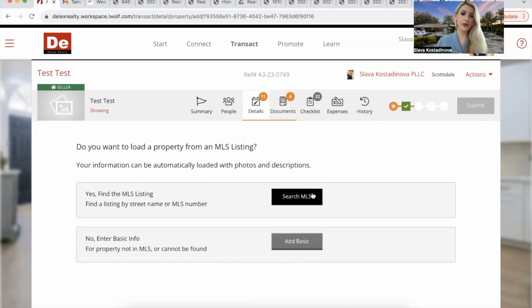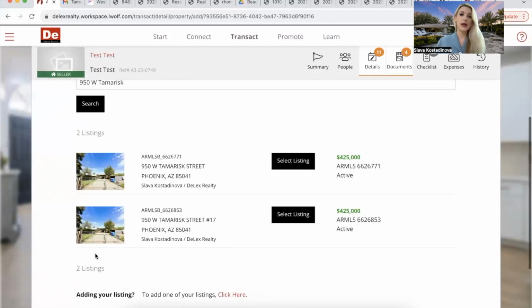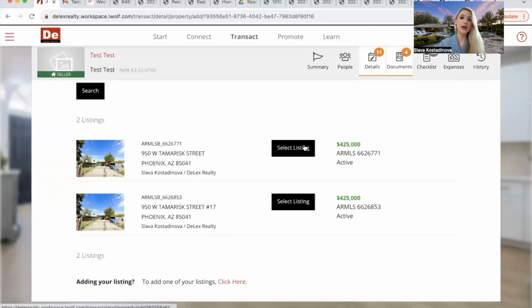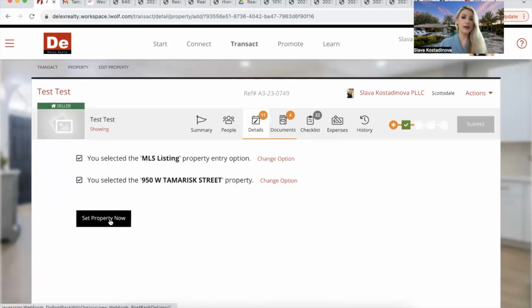This time we're going to use an MLS listing. So click on MLS. We're using the Armls regional MLS, which is Arizona. Then we have two ways to search for that property, by address or by MLS number. I am going to search by address. I have a hard time remembering MLS numbers. So I've selected an address. I'm going to search, and there it is. I found it. I will select it, and then I will set the property now.